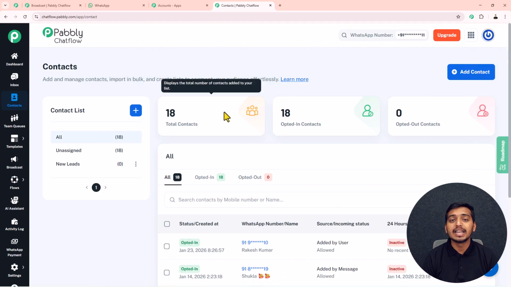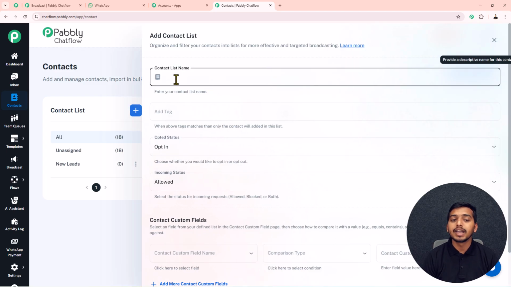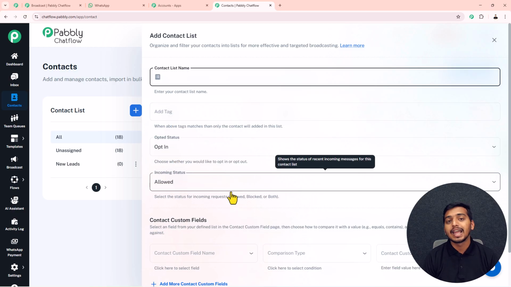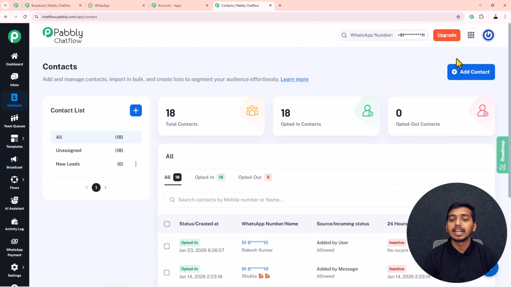Then you have to create a list out of all the contacts. For that, click on this plus button given here, give a name to your list, add tag, select opted status, select incoming status, add any contact custom field if you want. Then you just have to click on this add button to successfully create your contact list. Once your contact list is created, you can easily send your broadcast to the customers that you have added inside your contact list.